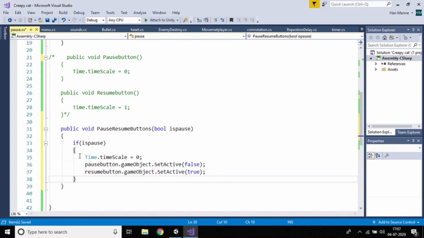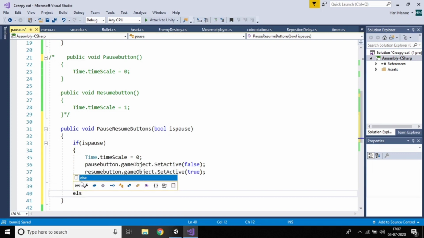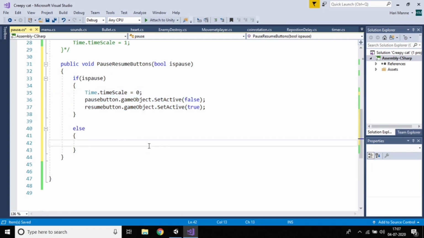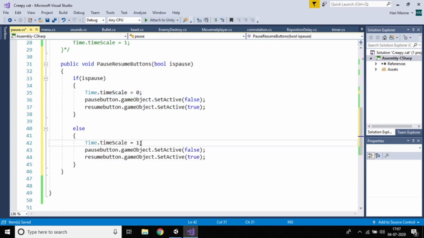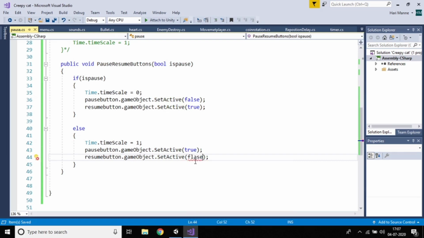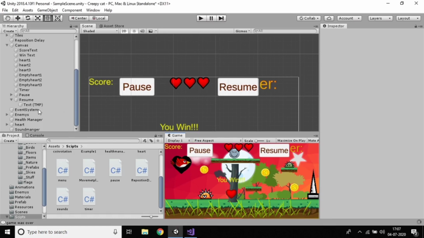Okay, so in else, just copy this one and paste it here. So in resume, the time scale should be 1, and the pause button should be true and the resume button should be false. So just control S. Just control S and go here.